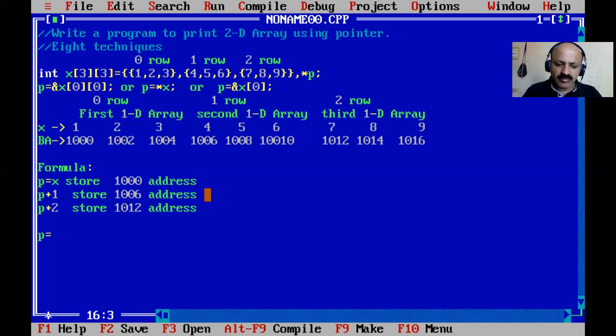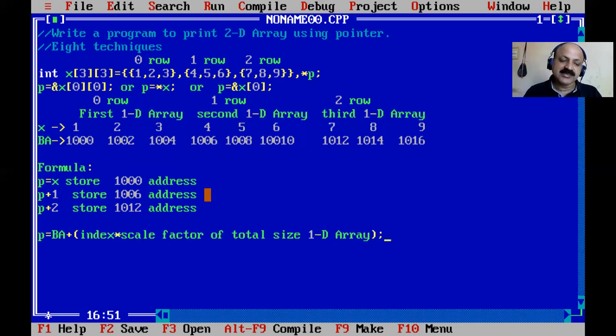So our pointer variable equals the base address, that formula I can write. So BA plus, in parentheses, we take the index. Yes, that is the index, and then multiplied by the scale factor. The scale factor, SF, means the pointer jumps to refer to that data type, the number of bytes being shifted. So the scale factor is the total size of the 1D array, that is the jump.